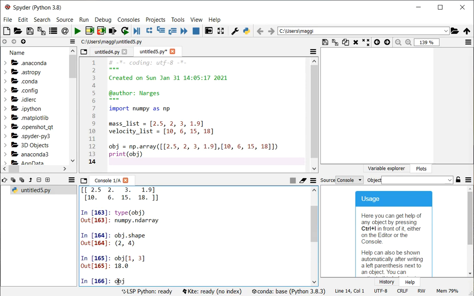If I want to select all rows, all columns, I need to put a colon sign. And then, for example, if I want to select all rows and the column of 0, it generates the values. It's 2.5 and 10.